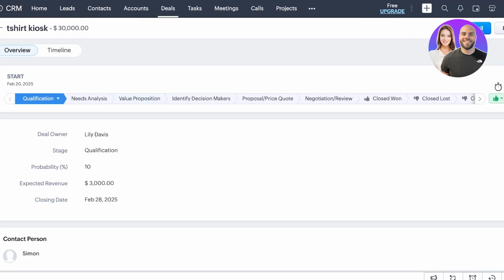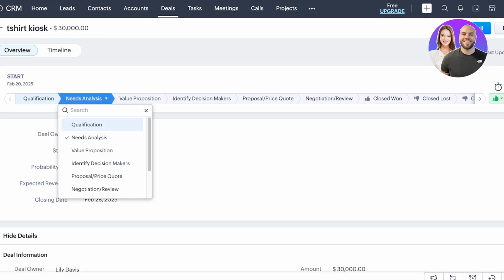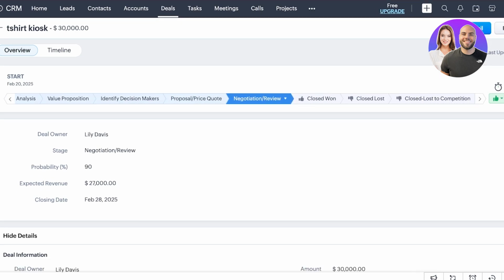Once your deal has been saved, you will see different stages of your pipeline. So these stages can also be customized within the Zoho CRM, even in their free version. And you will see the status of each lead, so of each particular deal. So let's say we are in need analysis, so we're going to have it in that. Then we have value proposition, identify decision makers, proposal slash price quote, negotiation slash review, and then you have closed won and then closed lost. And then you can also mark it as closed and lost to competition.